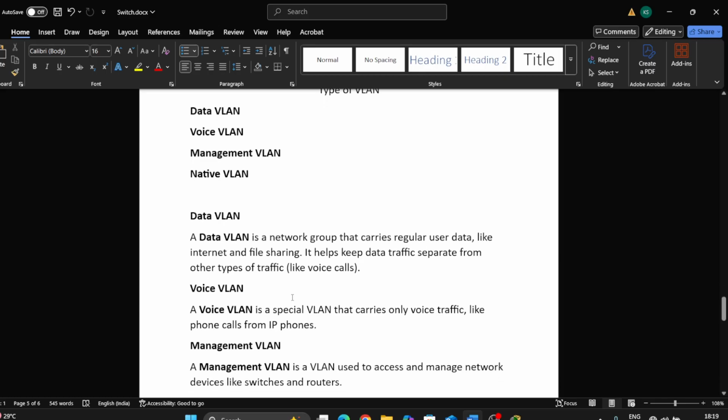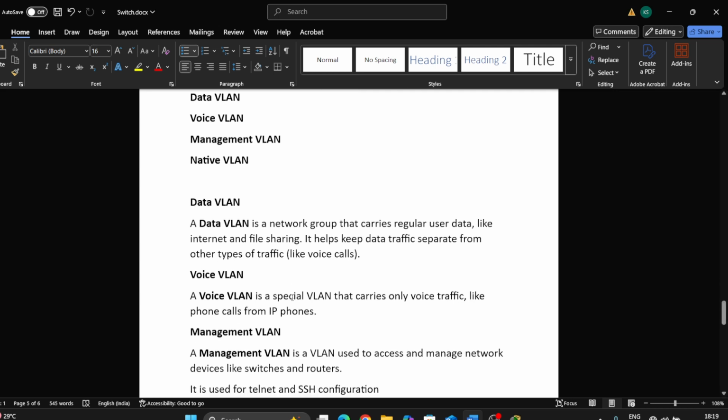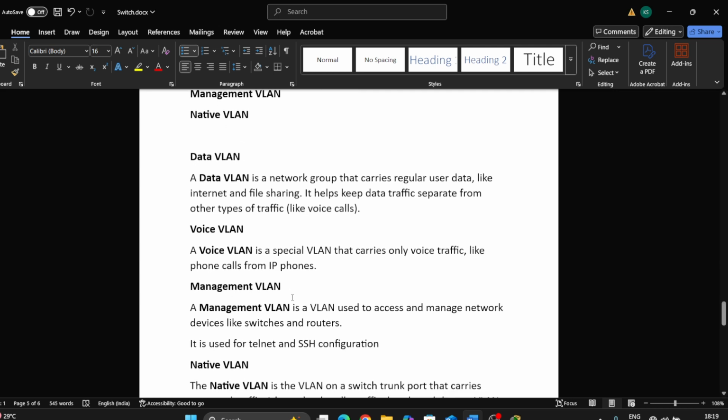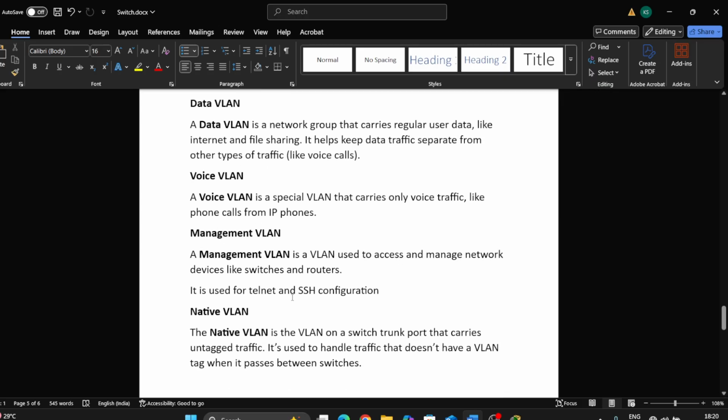What is a management VLAN? Why is a management VLAN used? Management VLAN is used to access and manage network devices like switches and routers, and it is accessed using Telnet and SSH configuration. Native VLAN. What is a native VLAN?